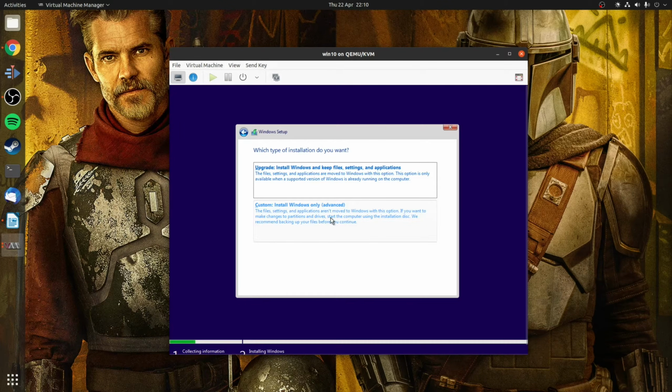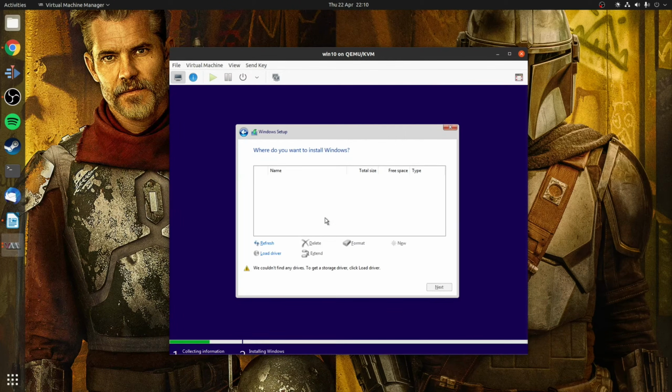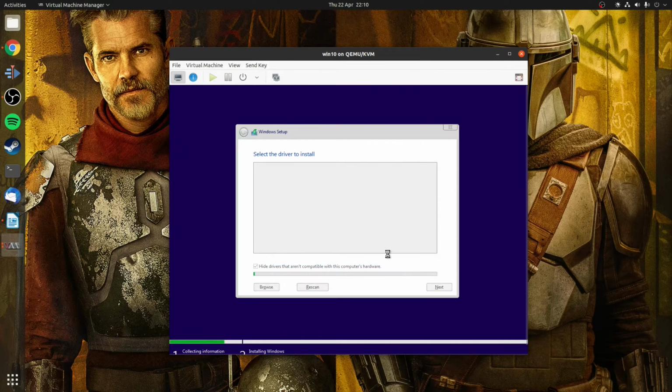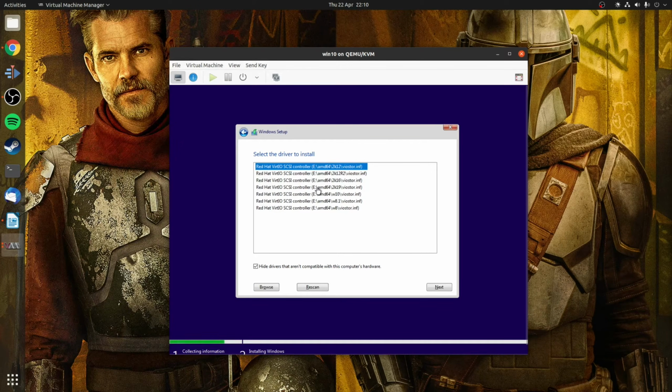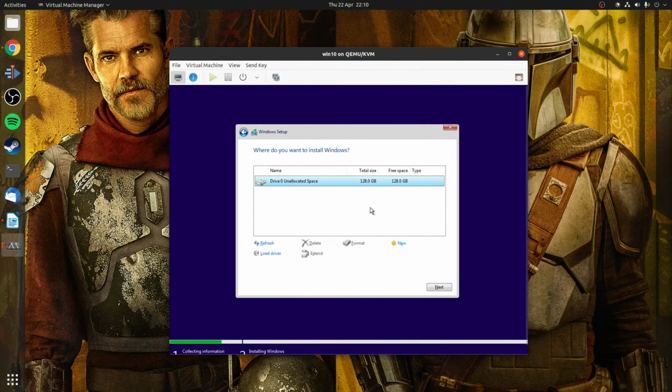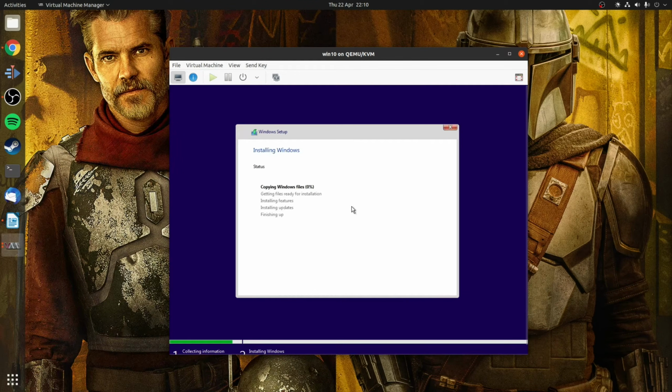Make sure you choose the option for custom install Windows only, advanced, and you'll notice it'll say we couldn't find any drivers. So you click on load driver, that's okay, and that will load the other CD-ROM that we just created. Make sure you choose the option with W10, click next, and this will now install the driver so that you can actually see the virtual hard drive we just mounted.